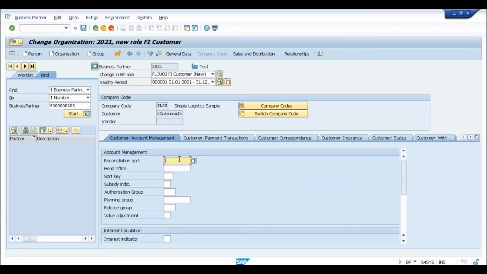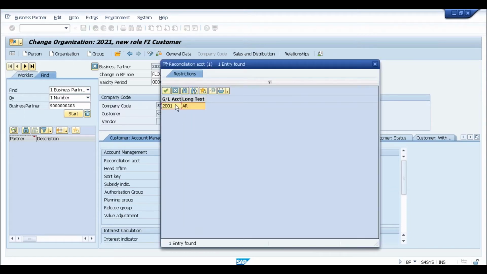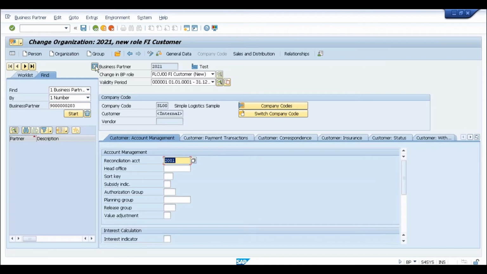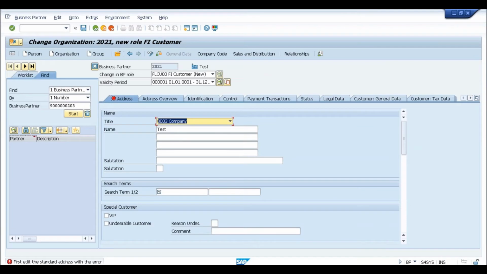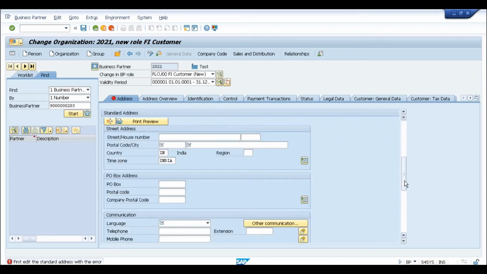It will ask me for the mandatory information. It is asking for the reconciliation account. Let me select one which is already available here. And let's try to save this. If none of the other information is mandatory, it will save. Otherwise, it will ask me for the information. So this is the mandatory information I need to enter. Test. Let me just enter this and the language. Okay, and click on save.